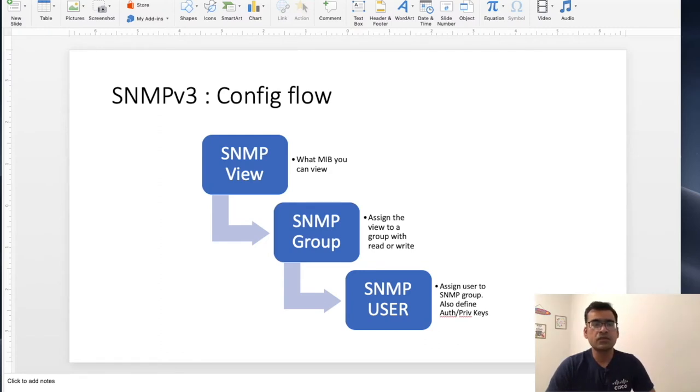Then once you define your view, you define your SNMP groups and assign permission. So you are defining your SNMP group and calling the view under it, and then you provide permissions for that view, whether it's read only or write also, and also you can apply an ACL on top of that. Then finally you define your SNMP v3 user and assign it to the group. And once you assign it to the group, that means the associated view will also come into effect. And when you define your SNMP user, that is the time you define your auth and priv keys.